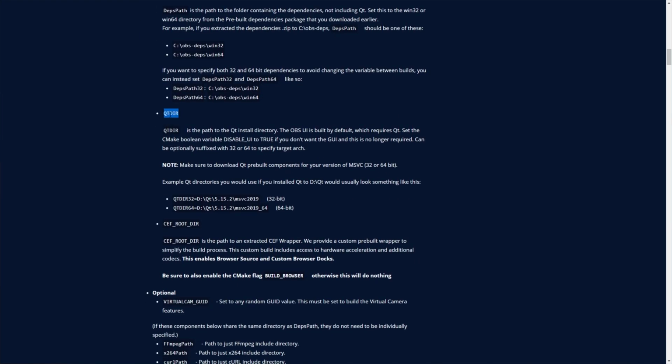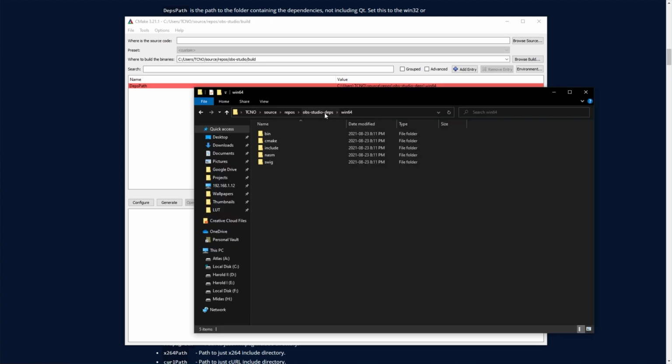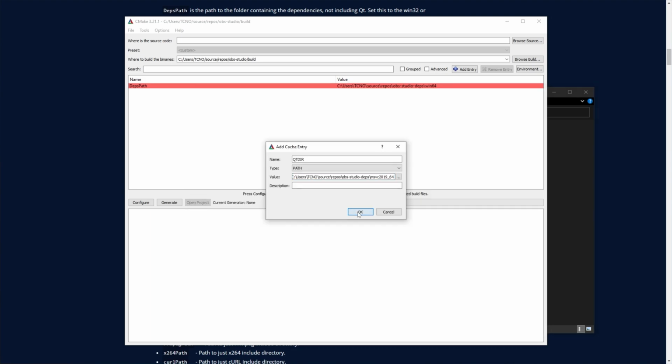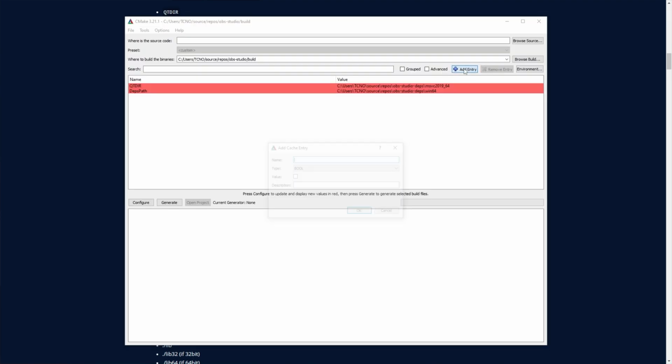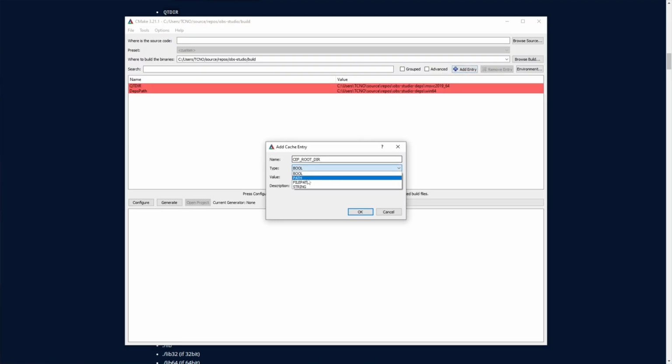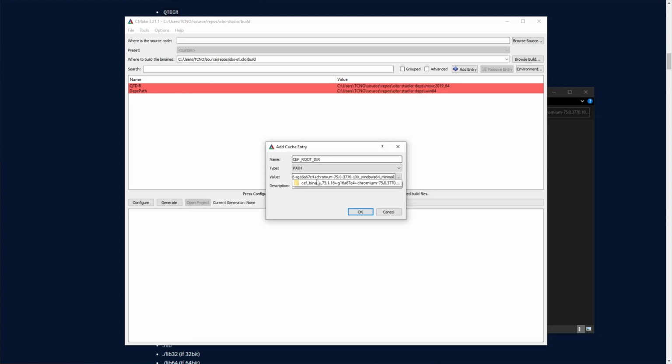Then we're entering the Qt directory, MSVC 2019 or 2019-64. So once again, add entry, change the type to path. We'll be selecting the correct folder, which in this case is MSVC 2019-64. We'll paste in the value, then click OK. Finally, we'll be setting the Chrome Embedded Framework folder. So add entry, paste, we'll change it to path, and we'll open up the folder here and simply copy it in as such. Nice and simple.